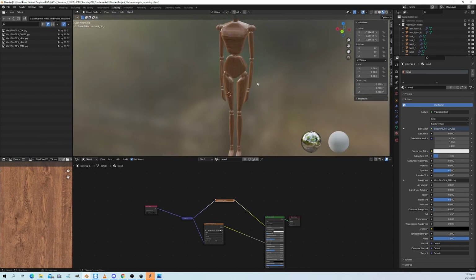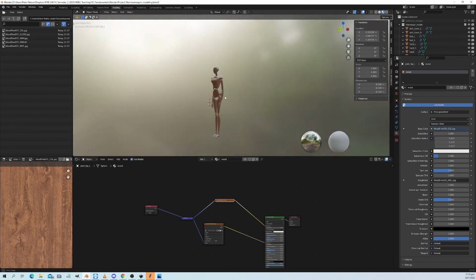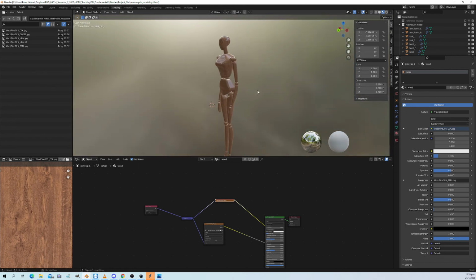And in the next tutorial, we will rig the mannequin so that we can start to animate it and move it. I'm just going to save my file there, and I'll end this tutorial.